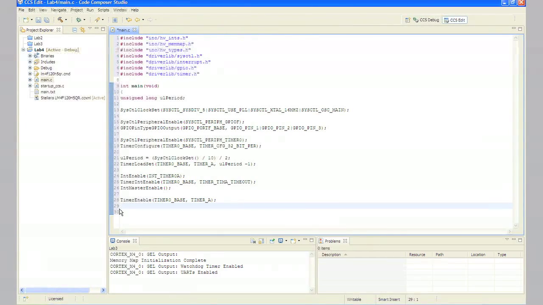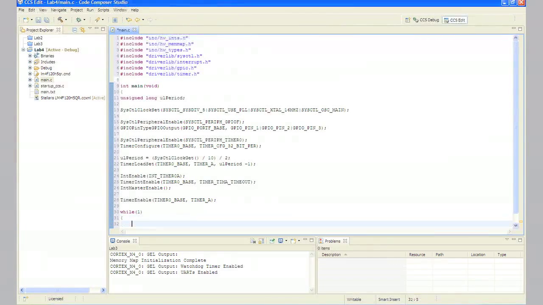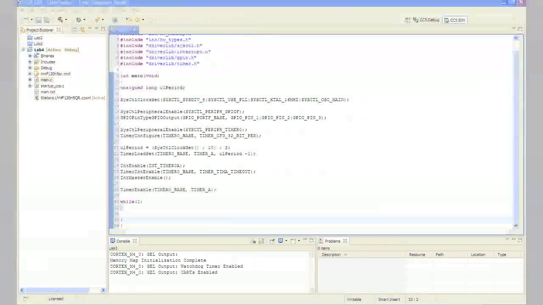In lab step 10, the main loop of code is simply an empty while loop, since the toggling of the GPIO will happen in the interrupt routine. Add a line for spacing, and then add the following lines of code after the previous ones. In step 11, since this application is interrupt driven, we must add an interrupt handler for the timer, or interrupt service routine.